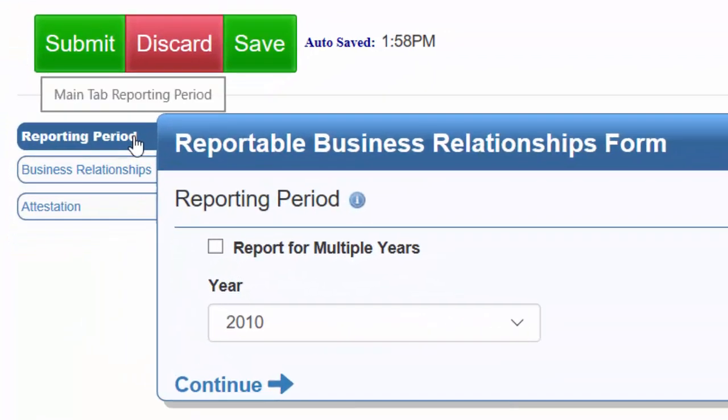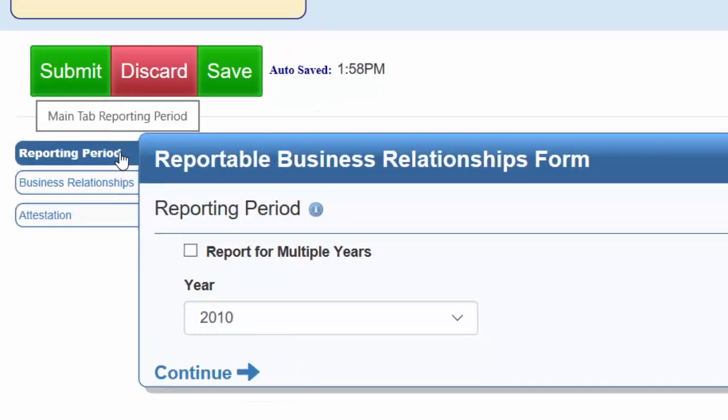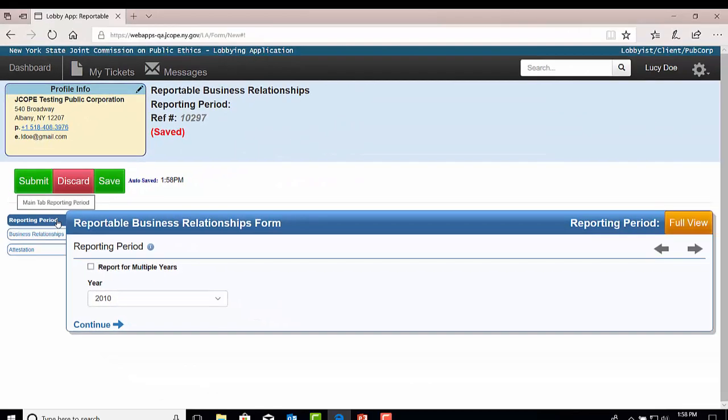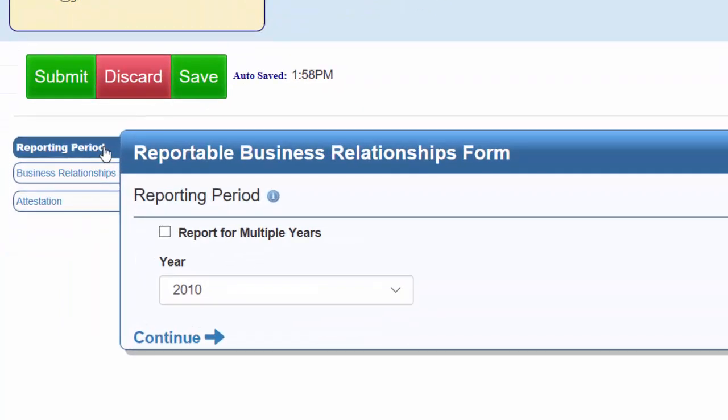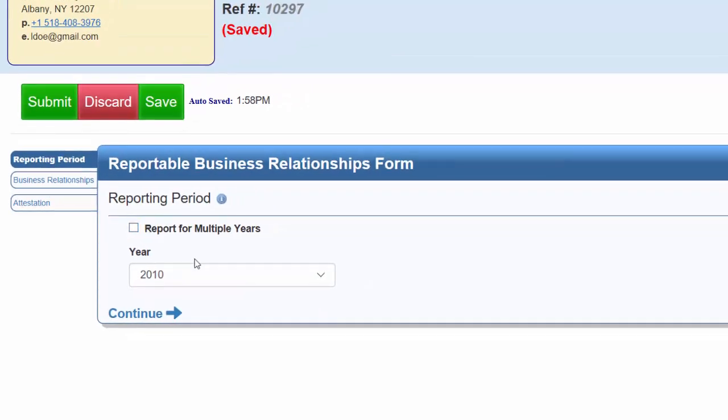The first tab is Reporting Period. This is where you enter the reporting period year. If you need to report the same information for multiple years, please select the box next to Report for Multiple Years. Then enter the earliest year and the ending year.